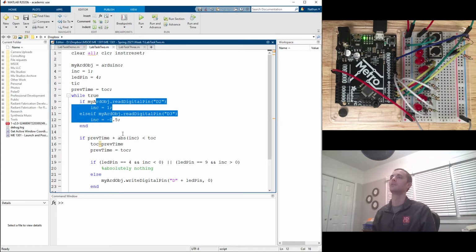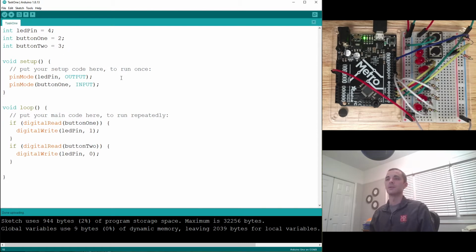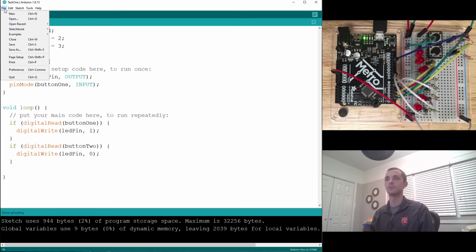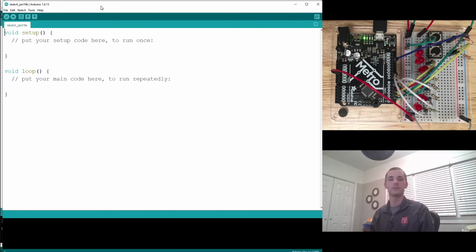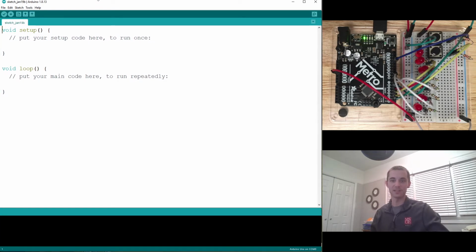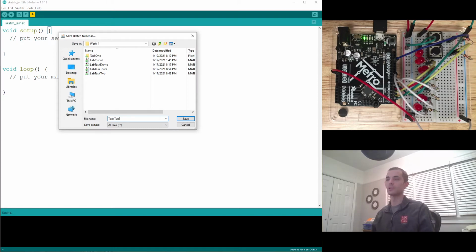We could. Why don't we stick with the same idea just to see what that's going to look like in C versus MATLAB. So what we can do is come back and do a new sketch. Give me a second while I get it lined up. All right, so I'm just saving the program. Oh, that's right, task 2.